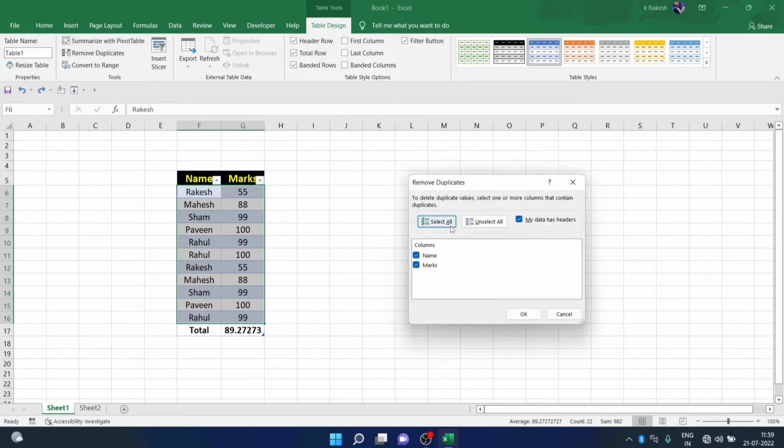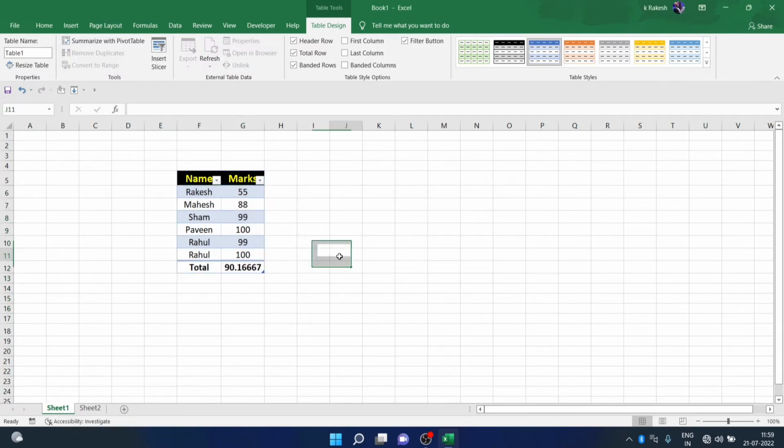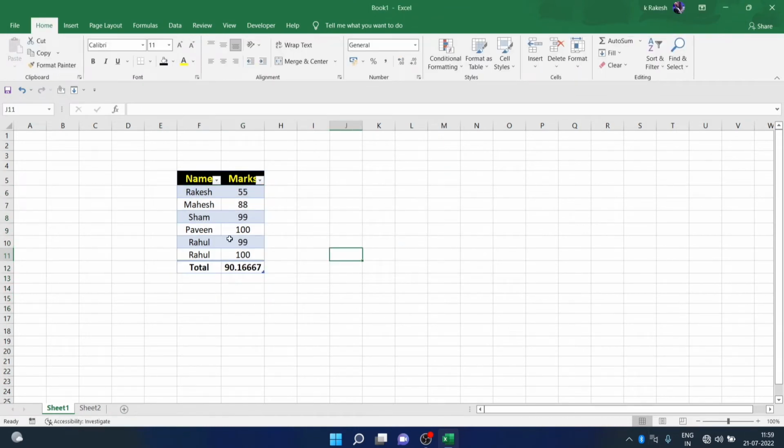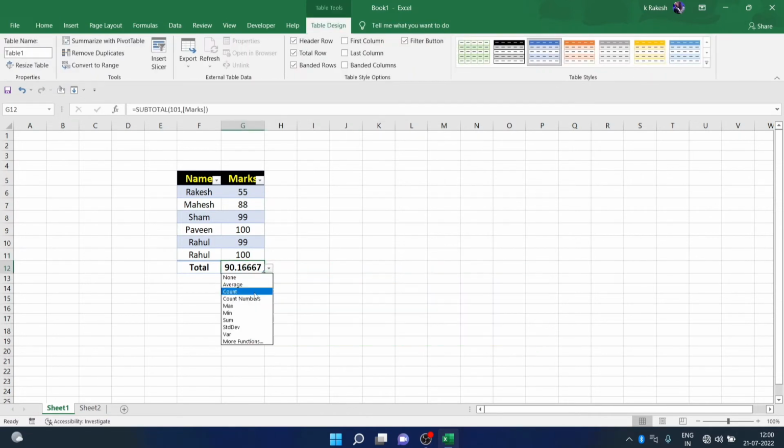Select all cells, name and marks, the entire thing, for duplicates. Otherwise, you can select names only for duplicates, or just delete it. Click on OK. Automatically the duplicates are deleted and the marks are also calculated. This type of feature helps people in table format, that's why I say table format is most useful.